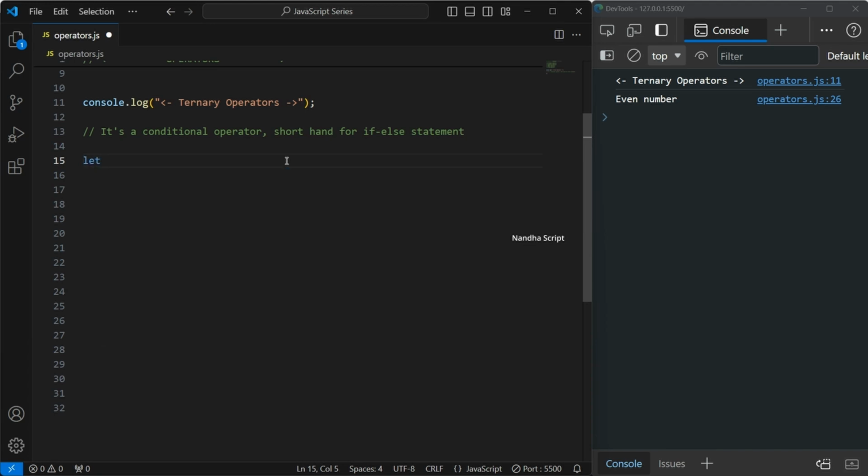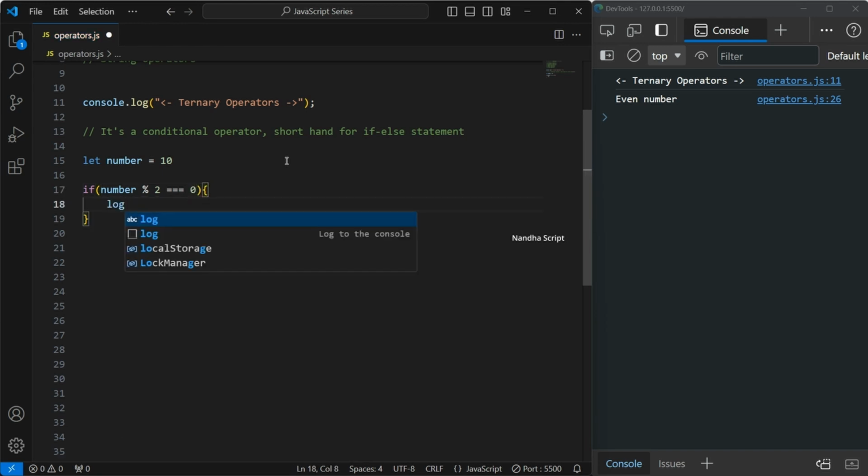For that, I'm creating one variable called number, and I'm giving the value 10. Here I am going to add my if statement: if number modulo 2 equal to 0, this is my first condition. If it satisfies the condition, it will print even number.